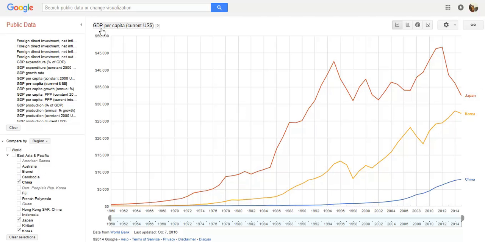So what we have is GDP per capita, current U.S. dollars, from 1960 all the way till current, going from left to right. And so we can compare Japan, Korea, and China. Just quickly, we can say Japan has a higher GDP per capita, so thus is a higher income country historically and still to this day compared to South Korea, but also China. Very clearly we can see that. It's essentially that the line is higher.